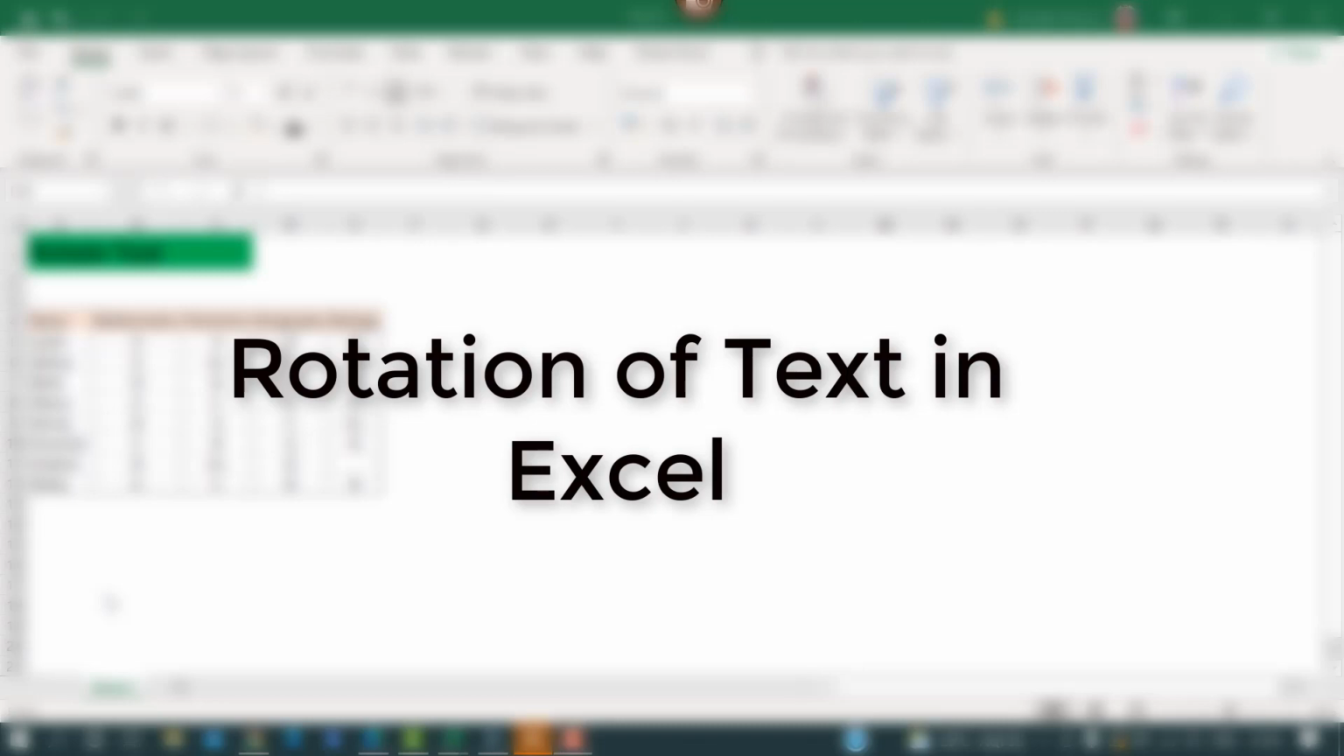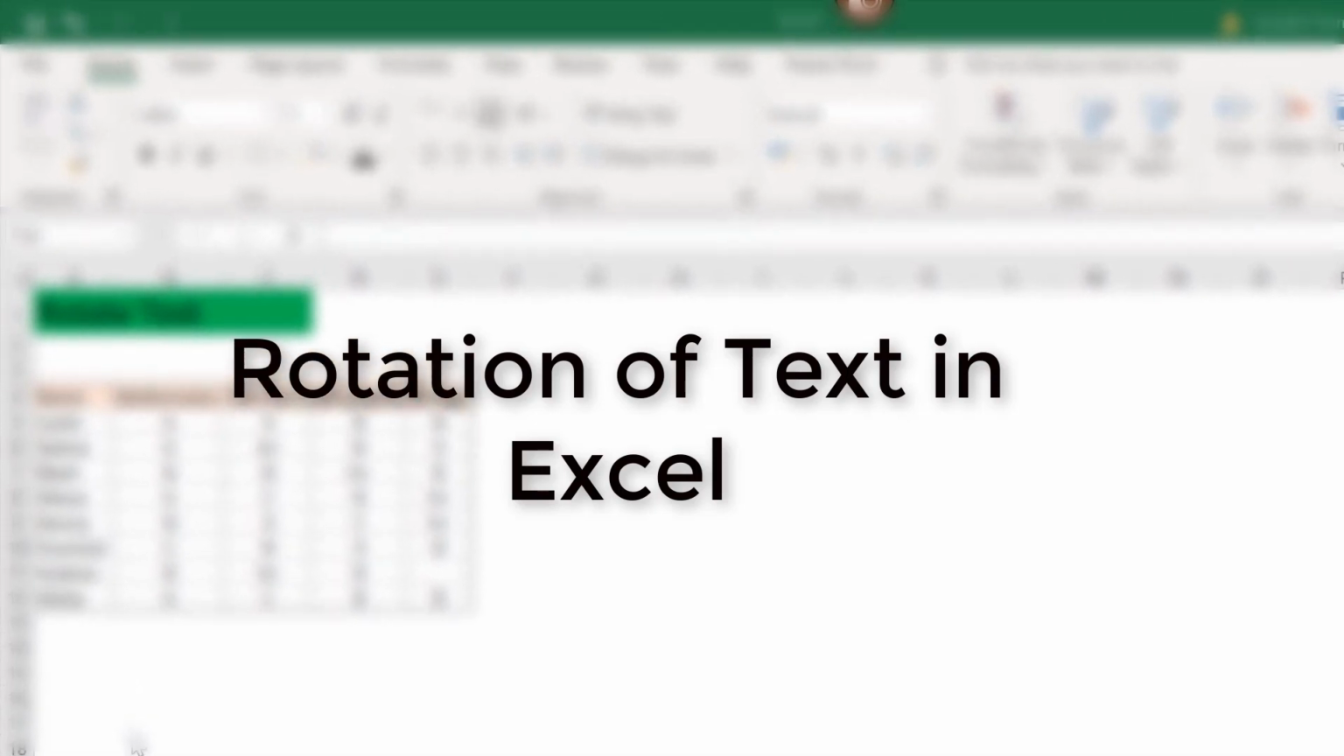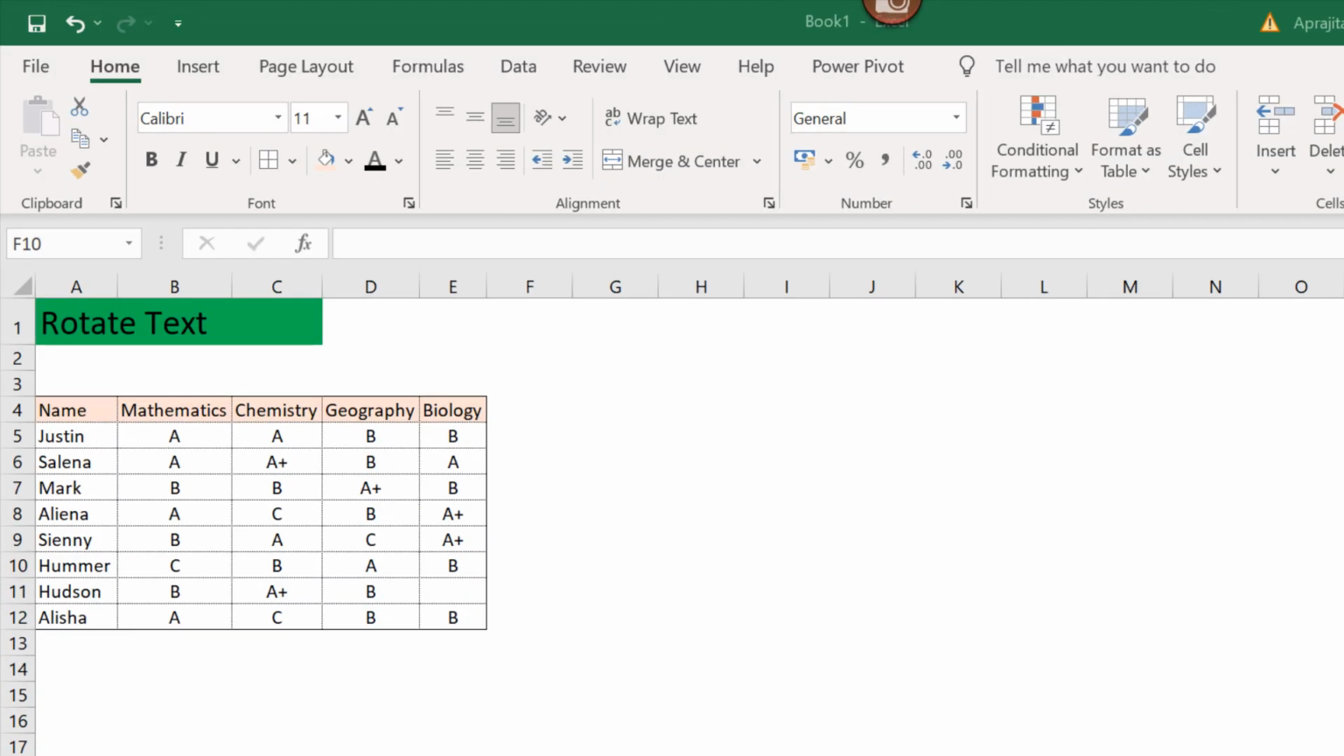In today's video, we are going to learn about rotation of text. This becomes very important when it comes to large reports because sometimes there are a few texts which are not important but still consume a lot of space in your report.